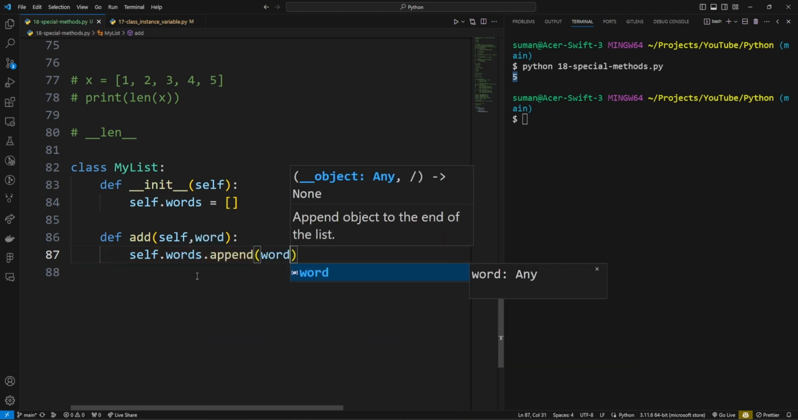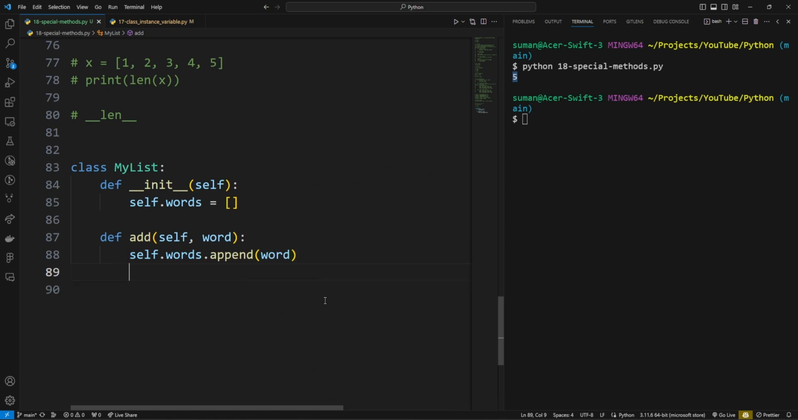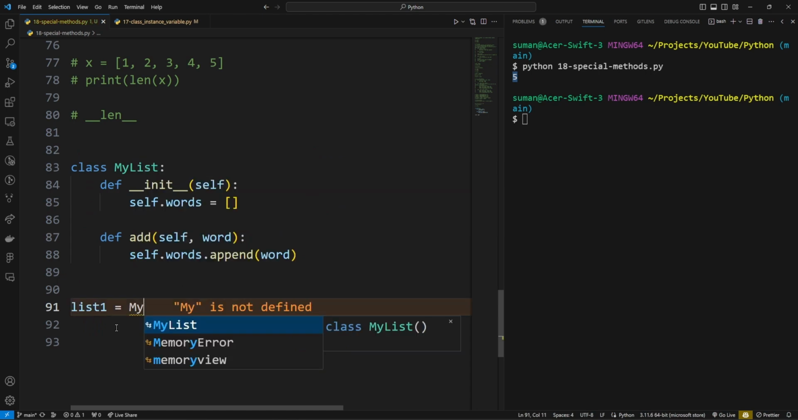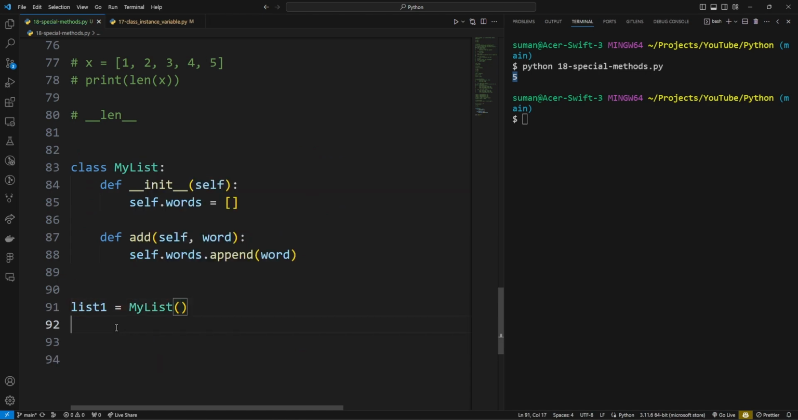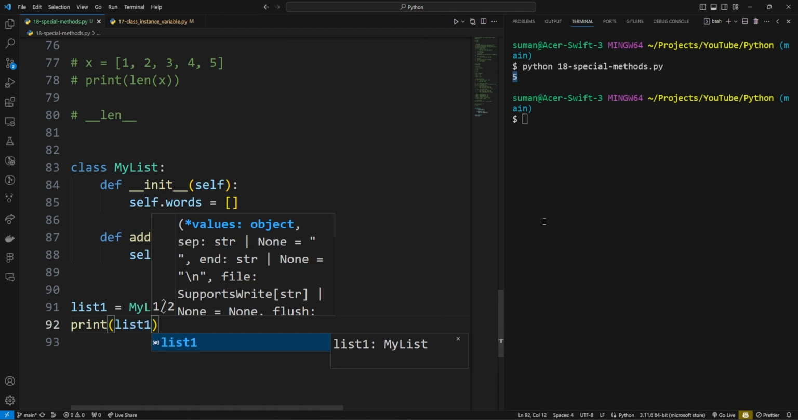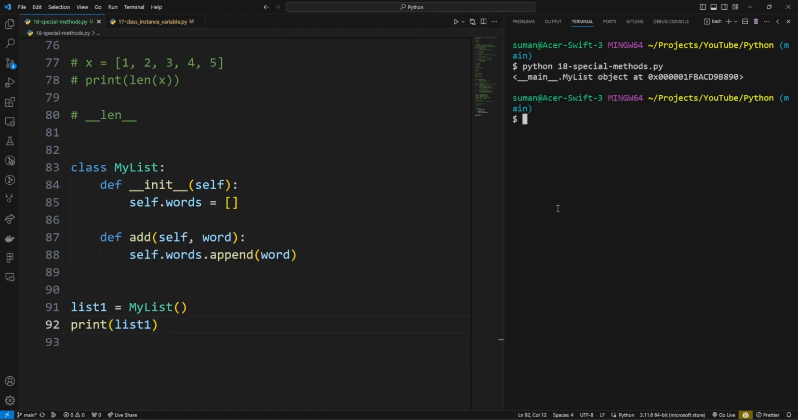Now if you wanted to know the length, let's see here. Now we know what this class is meant to do, right? This class will have only one attribute called words, and it will have a function called add that will append the word. So let's create an instance of it. I'll say list1 equals MyList. Okay, now if you print this list1, what should we get? You should get an object of MyList, right?